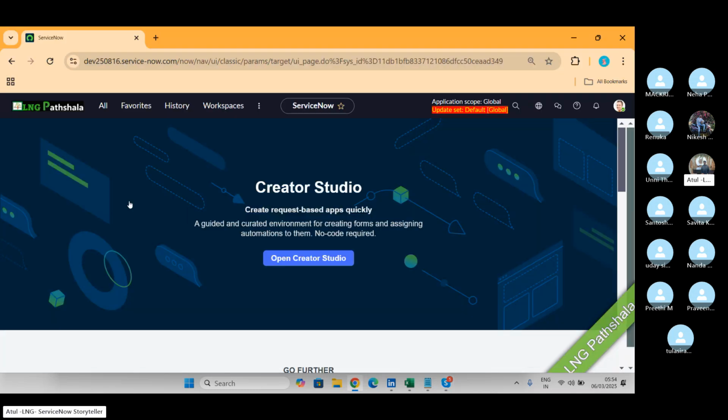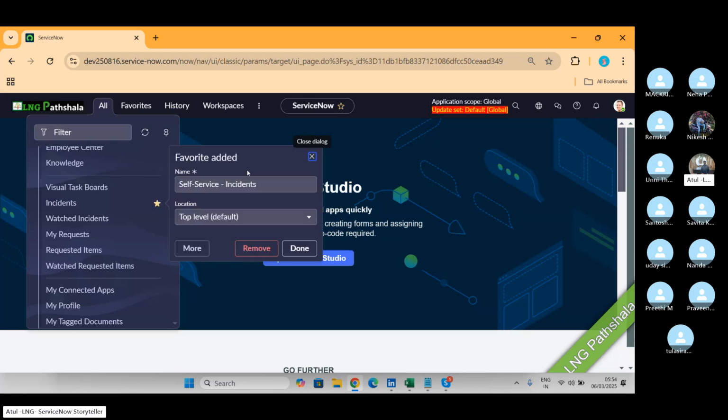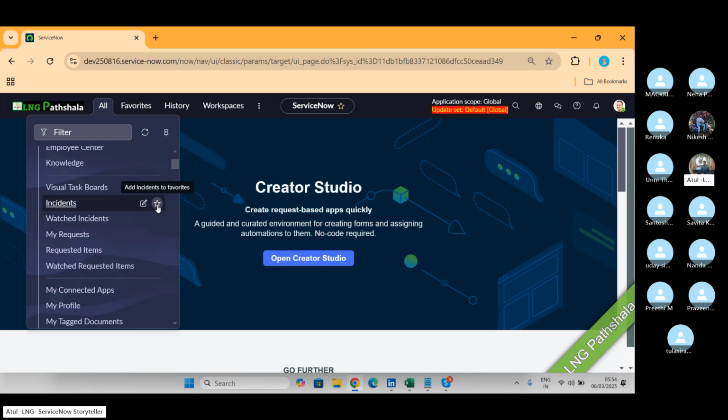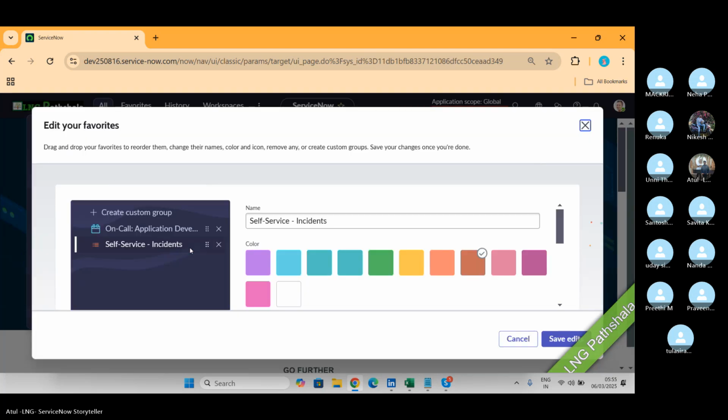So here also we can make a favorite. How to make it? Click on this. When I click on this, I get an option asking what type of favorite you want, meaning what category you want as a favorite. So I can say number 1, my incident. Or simply, let me remove this, click on this, click on more. That is a good option. If you want to rename it, you can rename it. Let's say LNG incident.